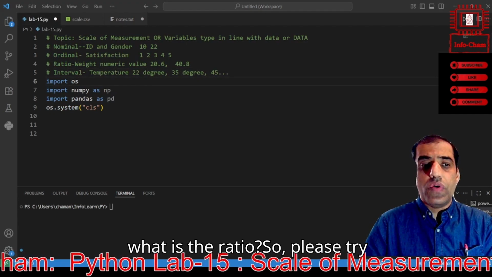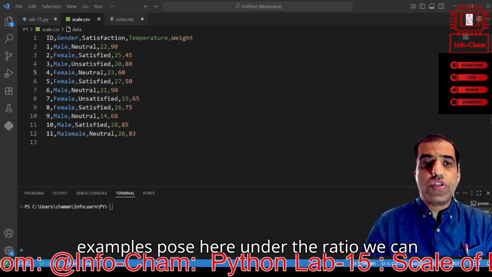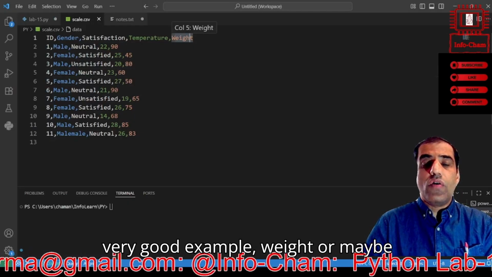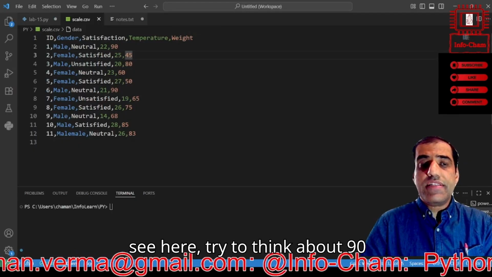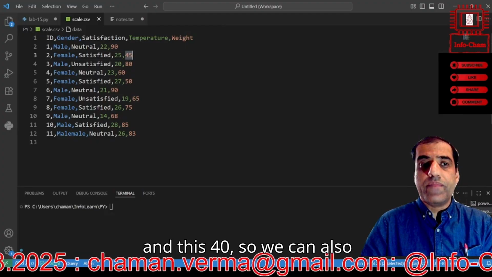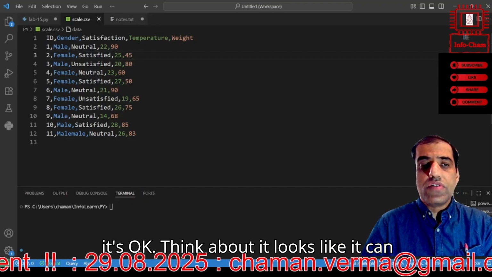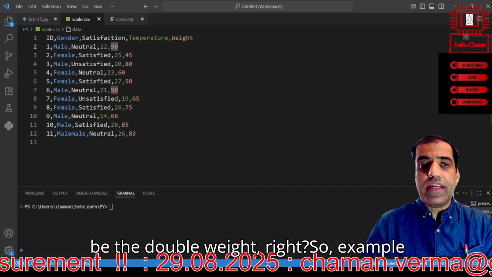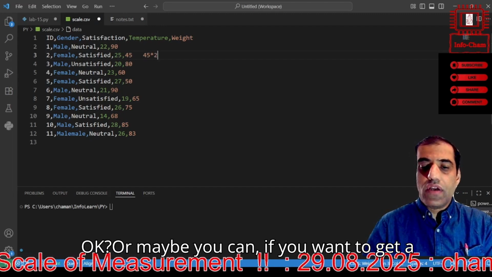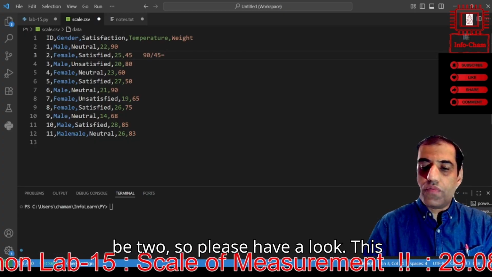What is the ratio? Please try to see, because here you can take an example. Under the ratio we can see this is the weight. So ratio has a very good example: weight or maybe height. Think about 90 and 45. It looks like it can be double the weight, right? So 45 multiplied by 2. If you want to get a ratio, 90 over 45, it should be 2.